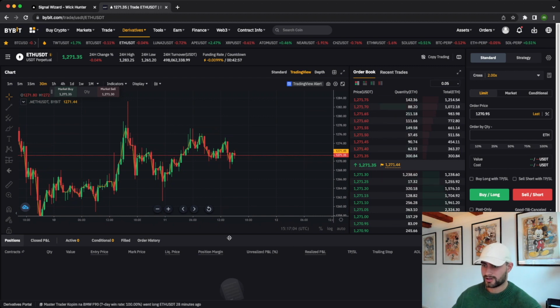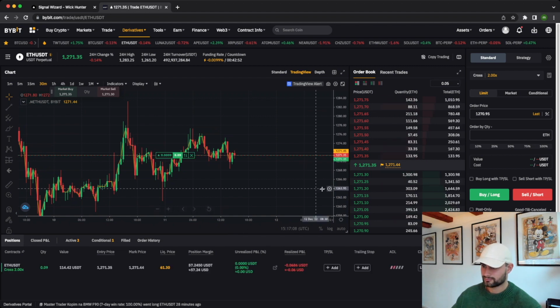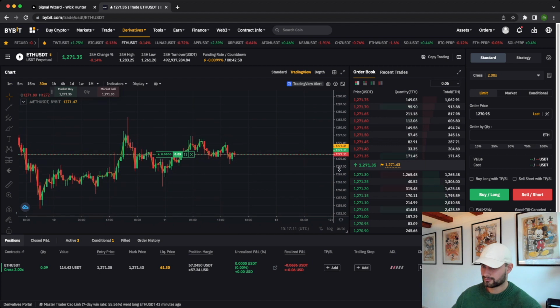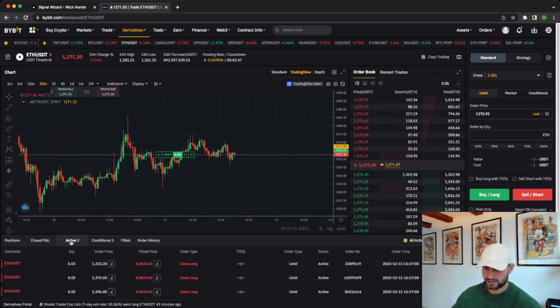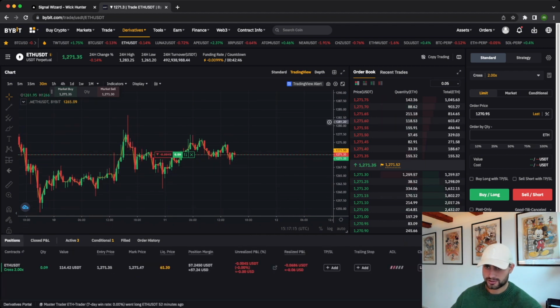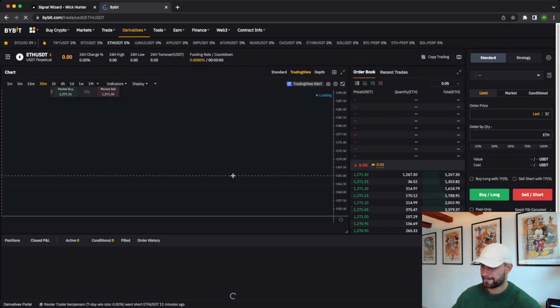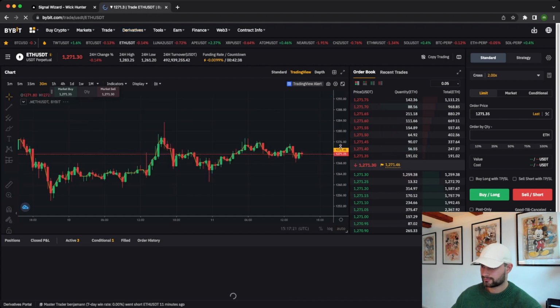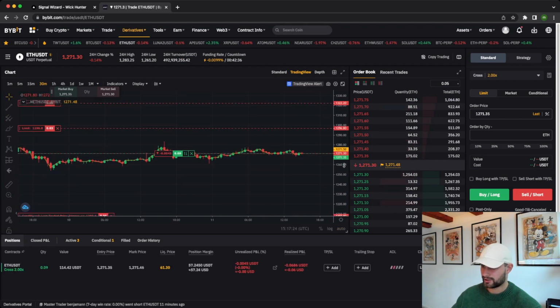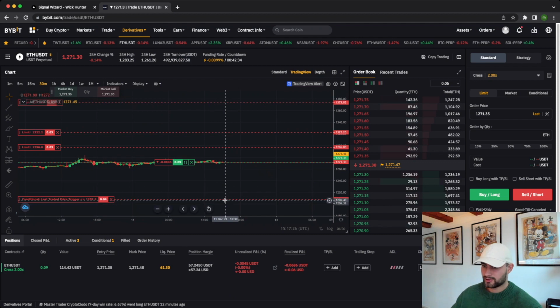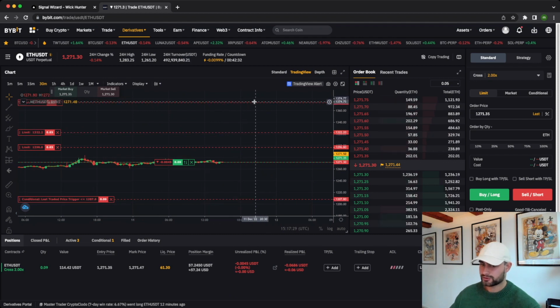Okay, so it should fire now. There we go. I can see the stop losses and take profit are active, but somehow they are not on my screen yet. So let's refresh. Yeah, so there they are. Stop loss and 1, 2, 3 take profit levels. Okay, so that's it for setting up the strategies for automated trading.